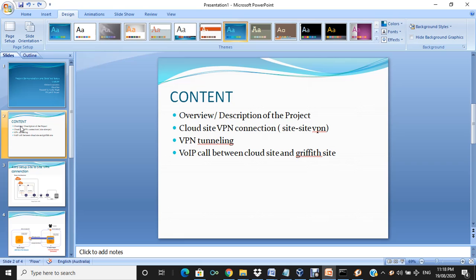So let's have an overview of the project. The project aims at providing secure communication between two sites using VoIP services: VoIP connection between two sites, secure resource sharing and connection to the network, and remote communication. Let's have a look at the image shown in the PowerPoint slide below.